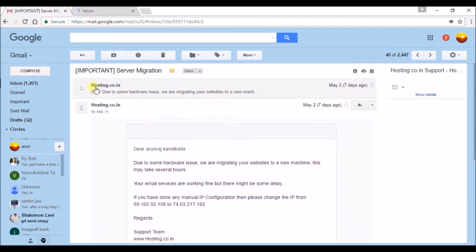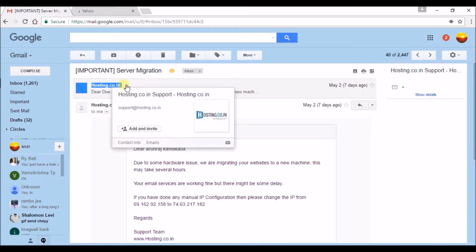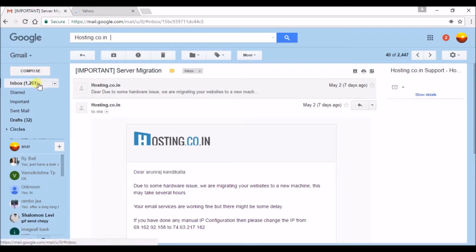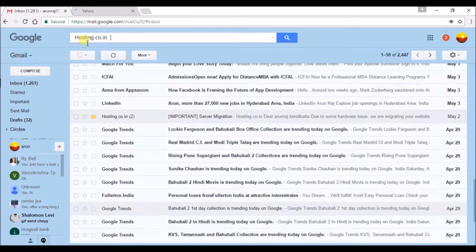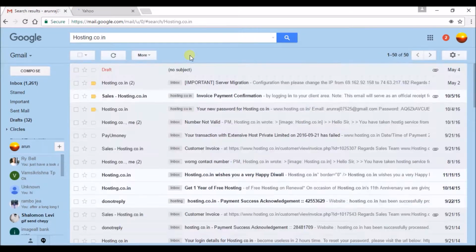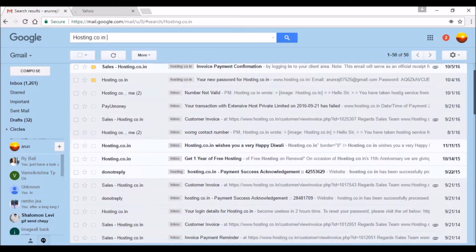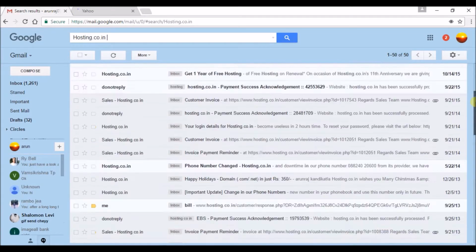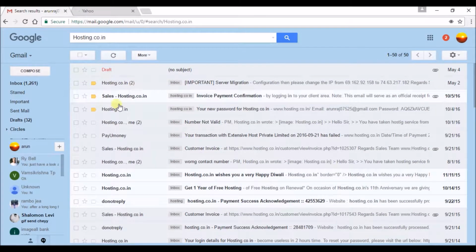Simply click here. Copy the name of this one, and this is the search bar. Just click here and click enter. So if I click on this search bar, Gmail will display only the messages from hosting.co.in. So if you look at here, hosting.co.in, all these messages are from the single sender.